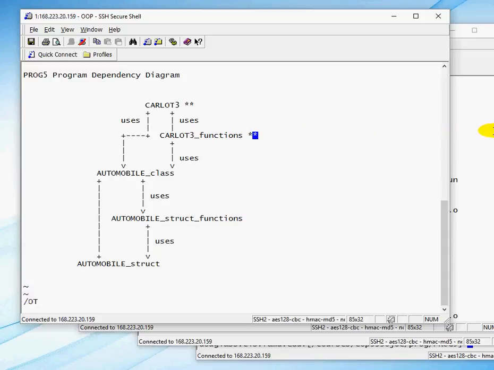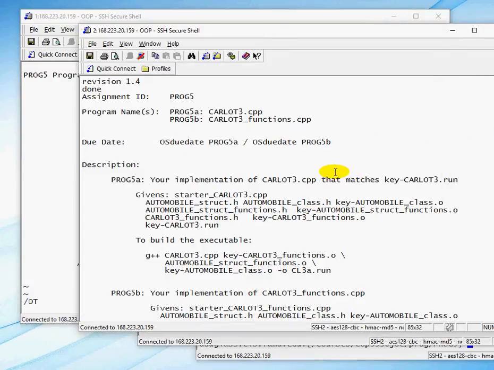Alright, now let's take a look at the assignment. The assignment is in two parts, Part A and Part B. Part A is really just your implementation of carlot3.cpp, and it must match the way that this program runs, the key, carlot3.run. You'll be given quite a number of things to work with. Notably, you'll be given a starter program for carlot 3. The starter program, by the way, is exactly the carlot.cpp solution from program 4. So you'll be starting on a firm foundation.